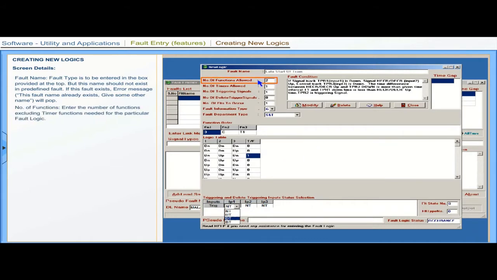Number of functions. Enter the number of functions, excluding timer functions, needed for the particular fault logic. Here, a function implies a task like checking the statuses of the signals, or checking a condition, or checking a route sequence, or displaying a message.